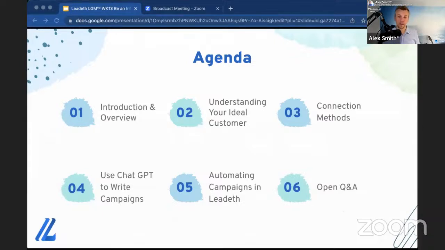And then number 5, I'm going to dip my toes into the Leadeth automation tool. It's a sales engagement tool is what we call it. But it's a process of automating all of your lead gen. So we'll learn the manual process, and then we'll look at how I'm doing it on autopilot using my software. And then, as I say, towards the end of the session, we're going to have some open Q&A. So that's the agenda for today.